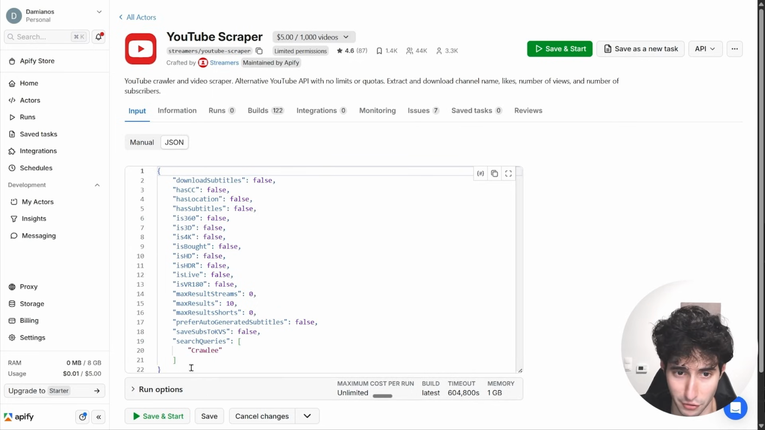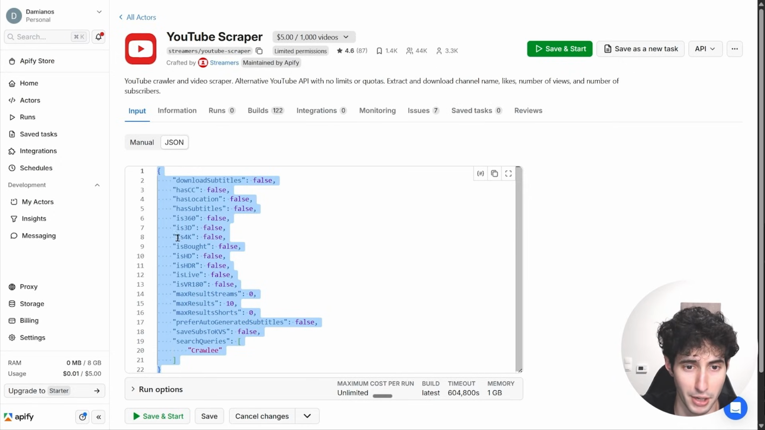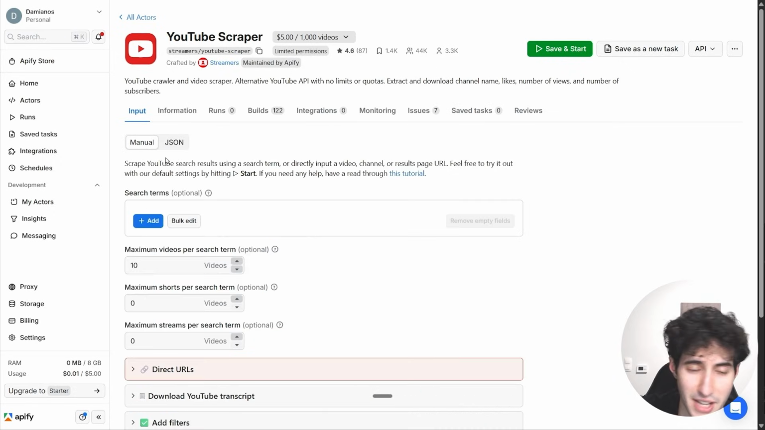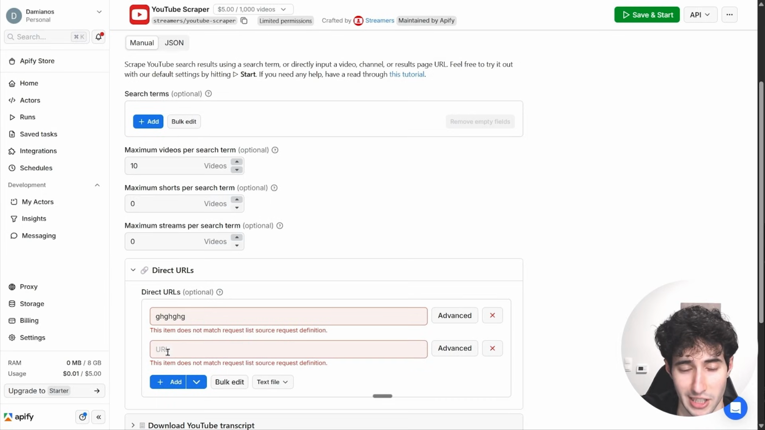Now you don't actually have to understand what this is saying. All you have to do is to simply copy all of it exactly as it is. Then come back over here to where we are in the manual section, and what we need to do is to click on direct URLs, and then we can simply add in some random letters. It doesn't really matter, but make sure you click on add.